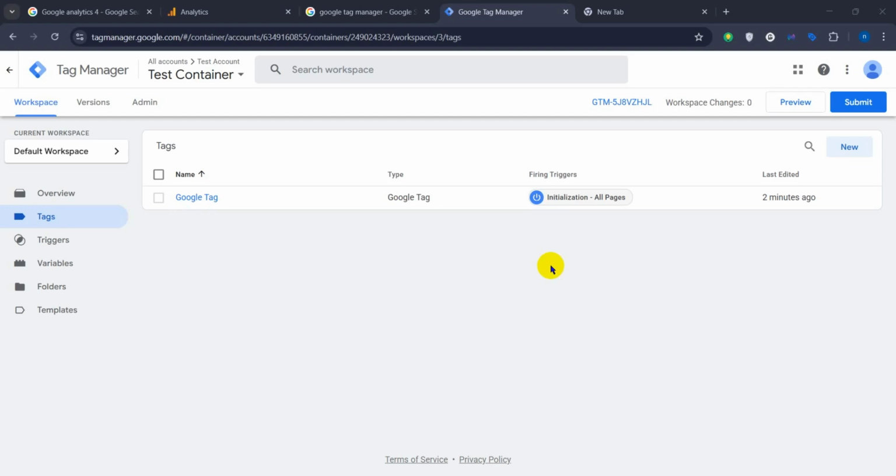That's it for today. Now your GA4 is successfully connected using Google Tag Manager.